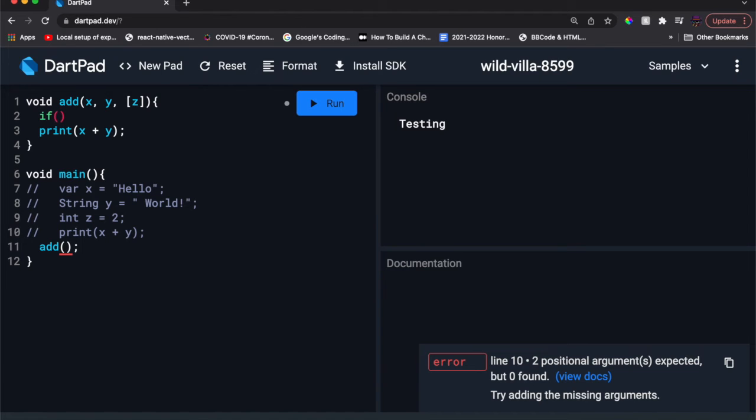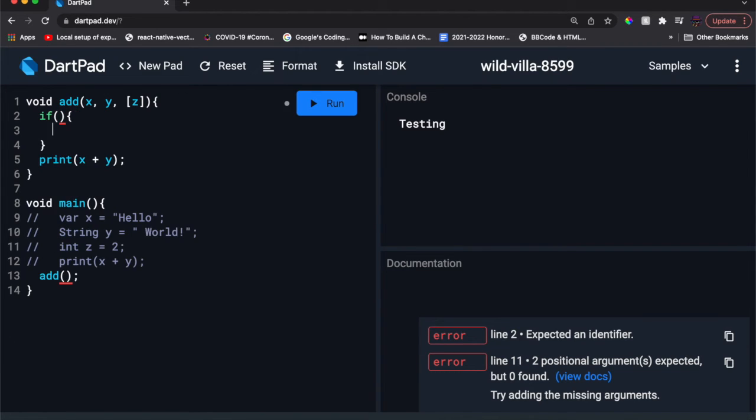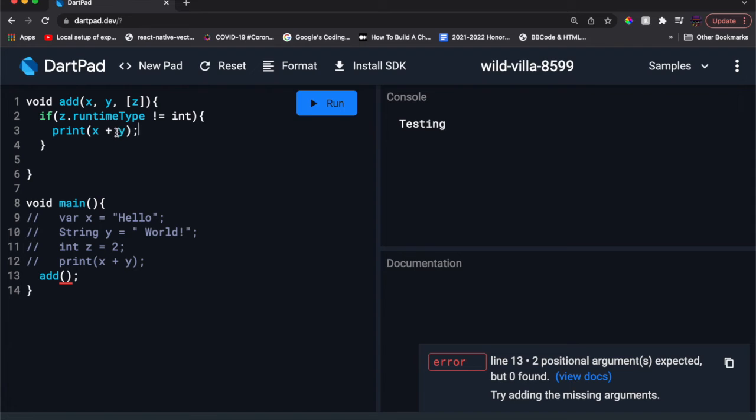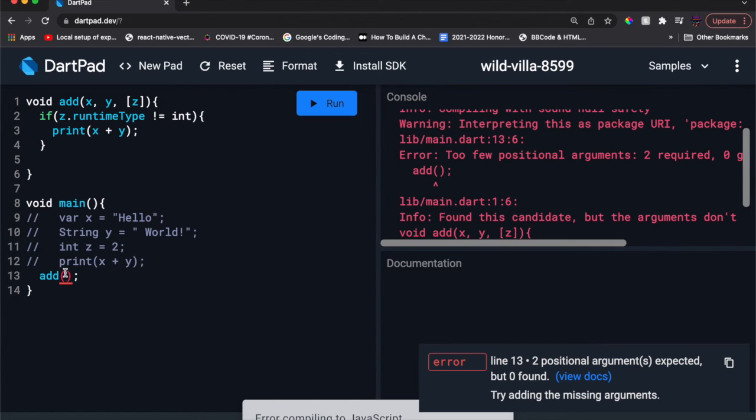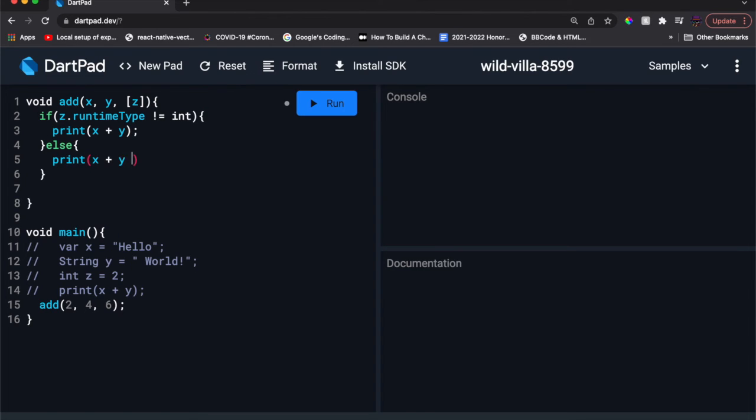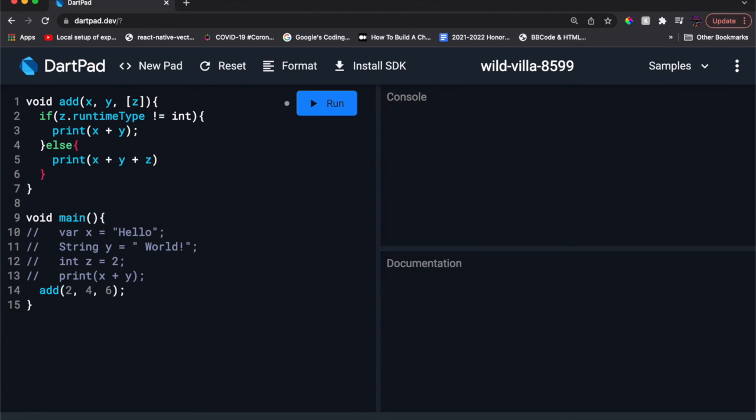So then we could do an if check to see if we have a parameter there. If z dot runtime type is not equal int. Oh, we need to put something in here. We get out 6, nice. But if we add one more, nothing happens because we have an integer. But now we can safely print out x plus y plus z, because if we get a value of null for z, that prevents our code from running.